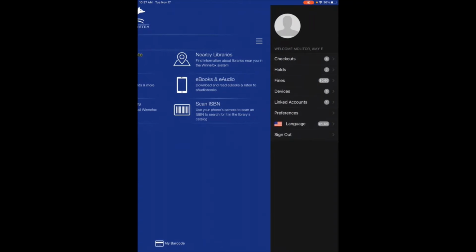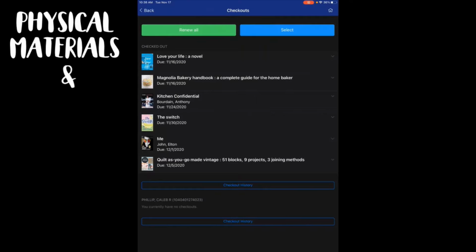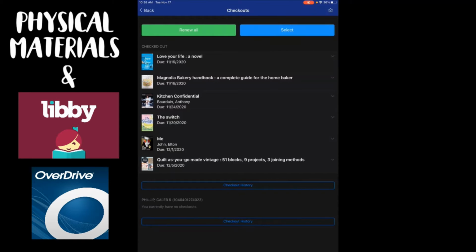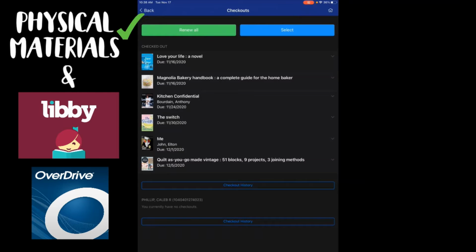So the very first thing here is checkouts. If we click on the checkouts, it's going to pull up everything that you have checked out, both physical library materials and digital materials that you might have gotten via Libby or Overdrive. And it shows you all of their due dates as well. What this will not show you is things that you have checked out using Hoopla. So it's just physical library materials and then Libby and Overdrive materials.